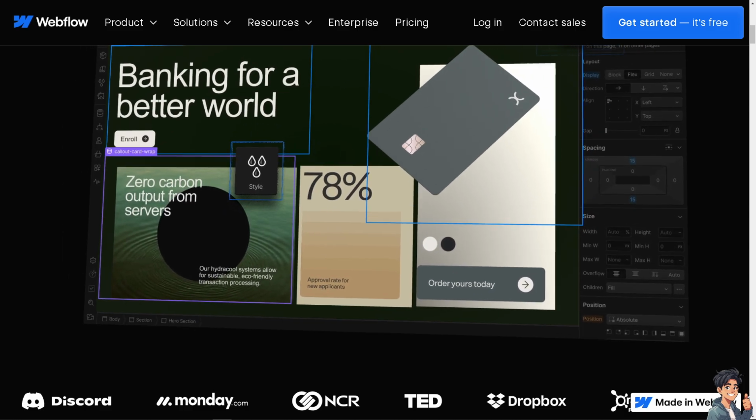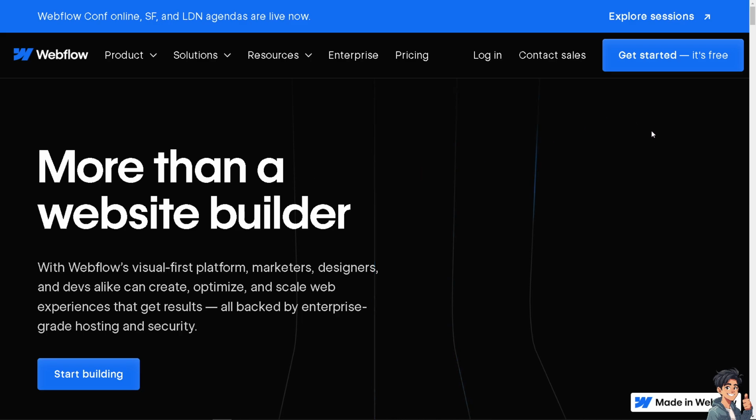Let's begin. Now, the first thing that you need to do is to log in using your credentials. If this is your first time on Webflow, I need you to click the sign up option. And from there, just follow the on-screen instructions and you're good to go.